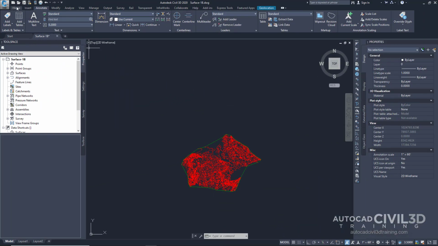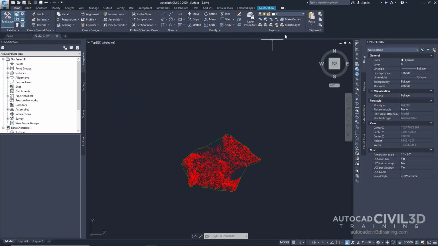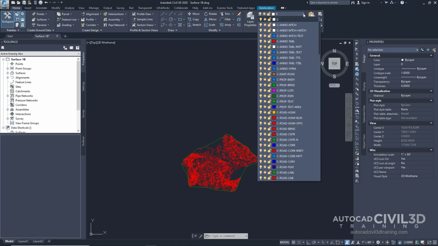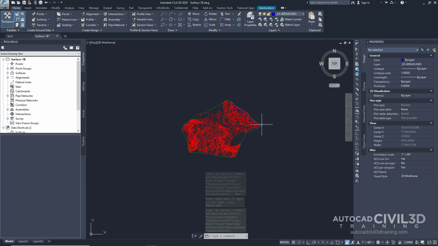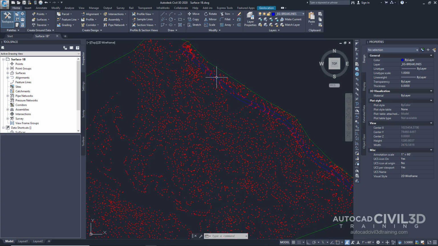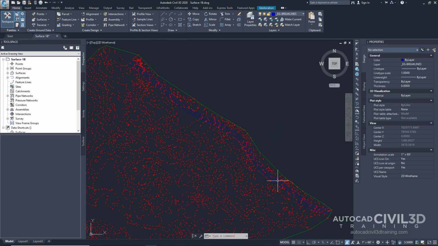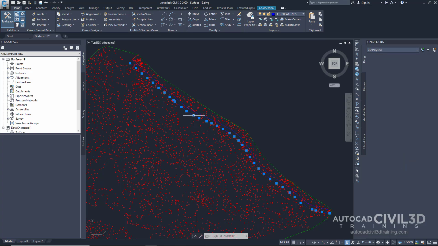Now click on the Home tab, go to your Layers panel, click on the drop down, and navigate to the underscore EG underscore Breaklines layer, which can be found up here. Let's go ahead and thaw that layer. Click on it, and you can see how our polylines showed up right here. Now the 3D polylines, let's go ahead and select them.